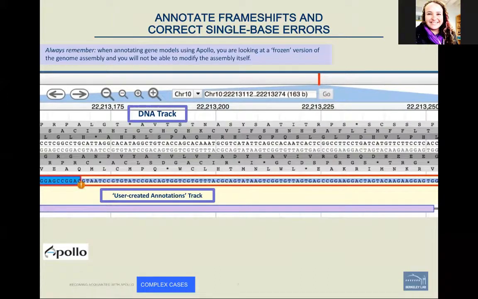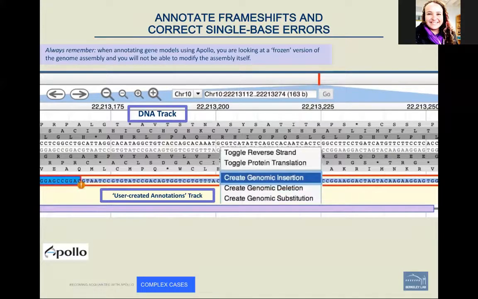So as a note, I always try to remind everybody that what you're looking at is actually a frozen picture of the genome, and that you won't actually be modifying the assembly. Rather, you will be annotating the assembly by telling Apollo, okay, when you come to this particular nucleotide, read an insertion or read a deletion or read a substitution. And the way you do this is you right click on the actual DNA sequence, and then you select whichever function you need to conduct.